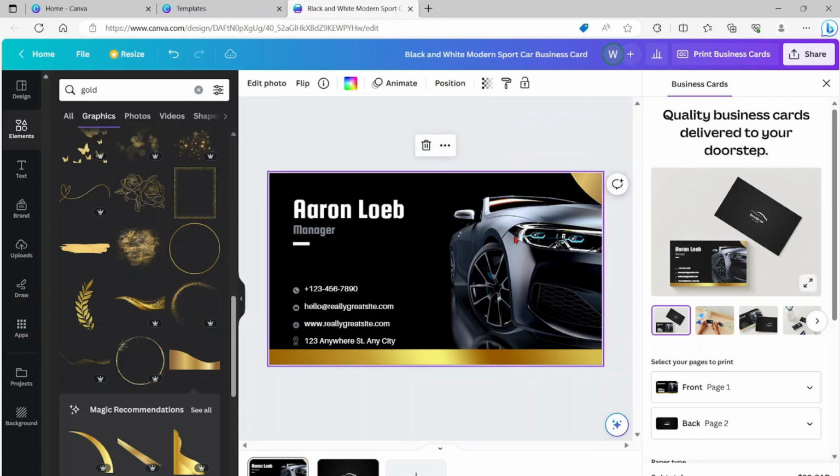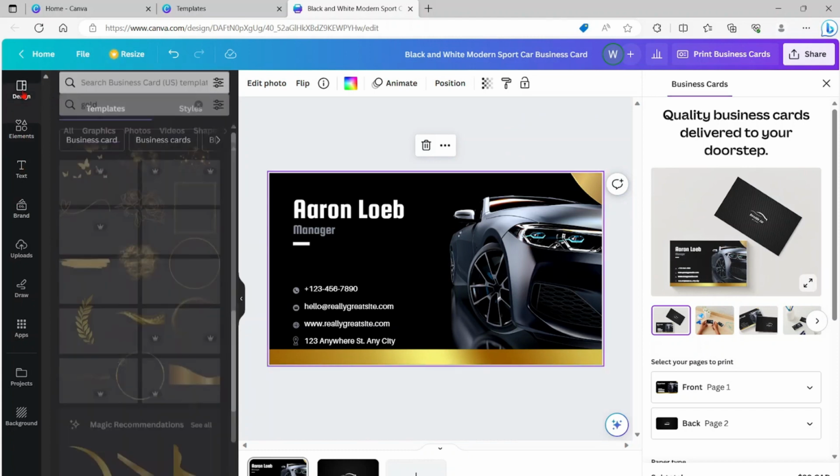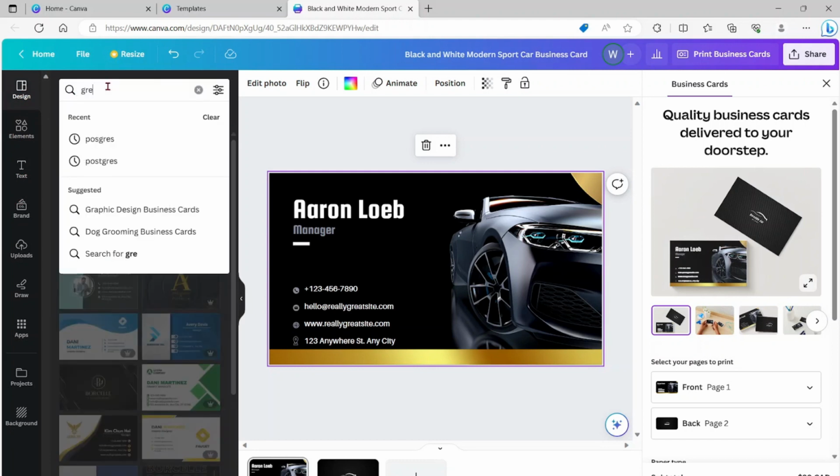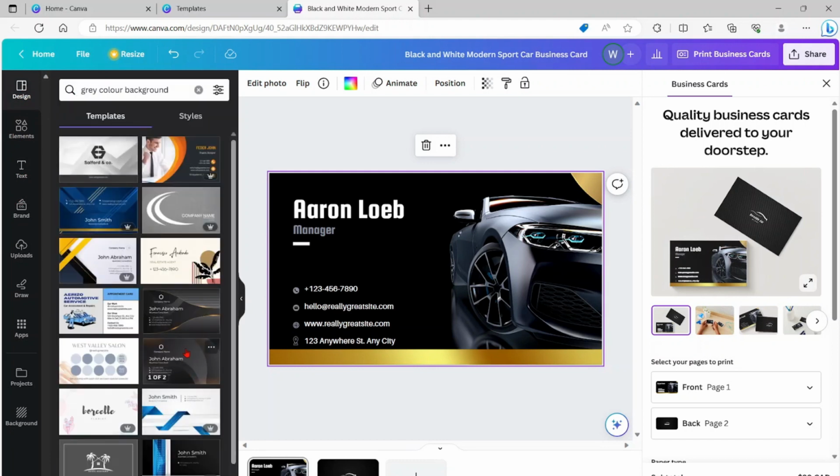Now I had initially removed this background and used a gray one. To change your background, you can search for design, search for a gray background. And here you have a variety of gray backgrounds that you can choose from. This black is pretty fine, but the person who requested it needed a gray one, so I used a gray. So this image has the car attached to the background, so for me this is perfectly fine.